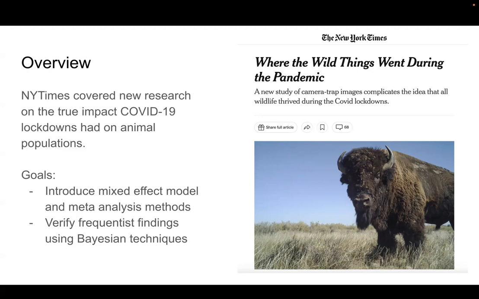Our main goals for this project are to introduce the mixed effects model and meta-analysis methods, as well as to assess the researchers' frequentist findings using Bayesian techniques. Absolutely. And during our presentation, we'll also discuss the results, which vary from intuition, where you think lockdown may have benefited animals universally, but that wasn't always the case.